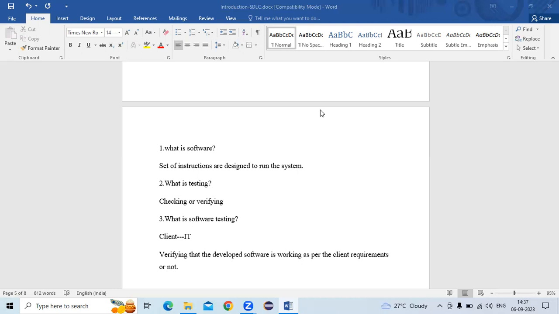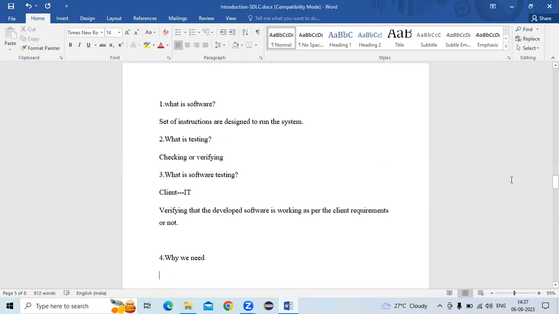So based on all this, what is the main objective of testing? What are you thinking, what is the main objective of testing? To identify the bugs. Bugs, error. Yes, bugs or defects.